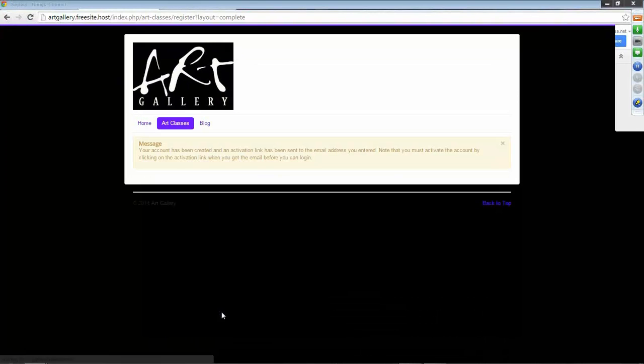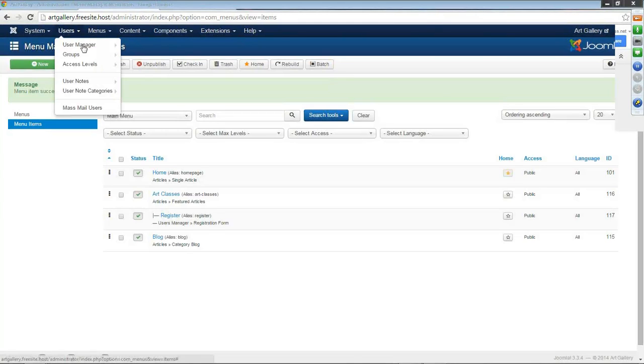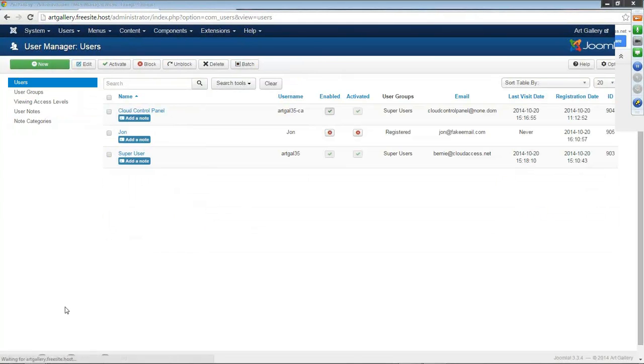John's going to receive this yellow message letting him know an account has been created and an activation link has been sent to his email. He actually needs to activate his own account. And you can really tailor this process to suit your needs. Let's go to the back end, and we'll go to users and user manager. Show you what I mean a little bit.